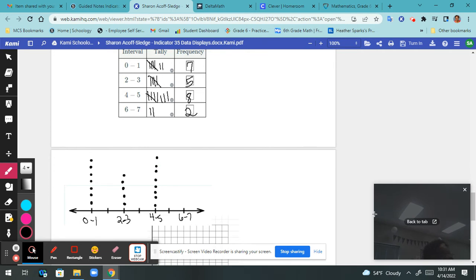1, 2, 3, 4, 5, 6, 7, 8. And this one is 7 and this one is 8, so it should be a little higher. And then 6 to 7, we put 2. So all we're doing is counting how many numbers fall in that interval. And so that's my line plot.